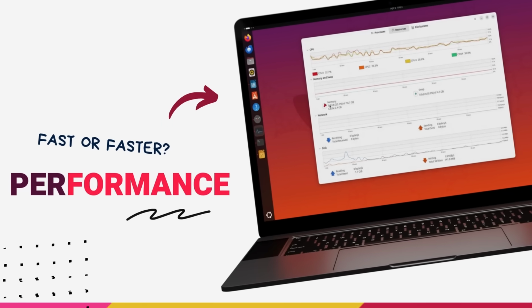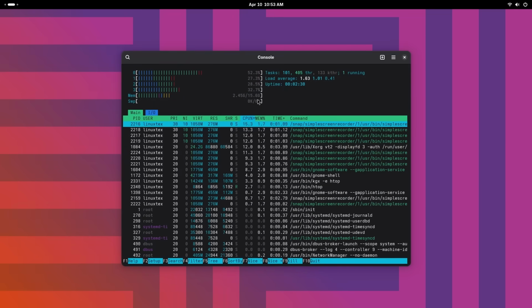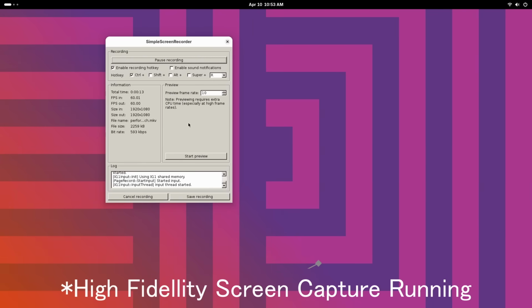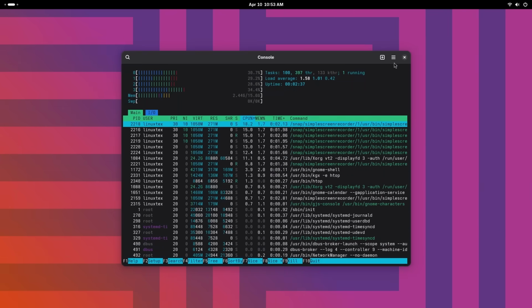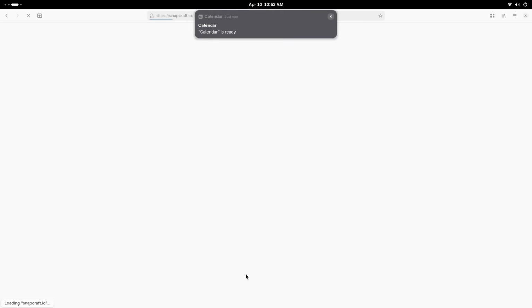When we talk about performance, both Ubuntu 24.04 and Arch Linux are very capable systems and run very fast and smooth. Both are optimized to deliver the best possible performance on any hardware. But Arch Linux's minimalist and rolling release nature can give it a slight edge in certain scenarios.